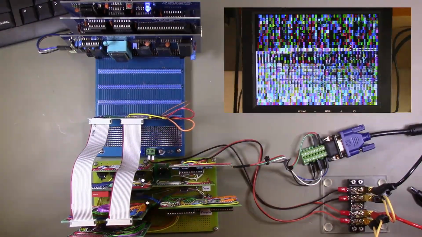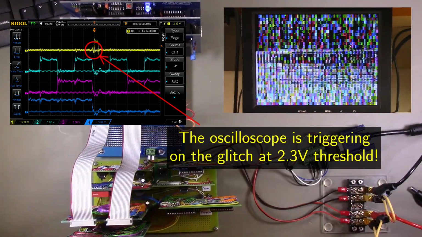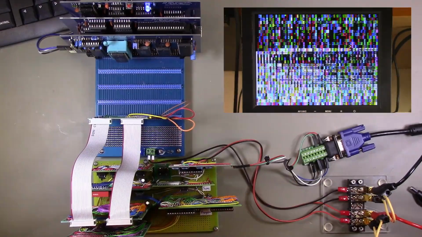So you may recall in the last video, and I'll show a picture of it here, there was a scope trace that showed a glitch on that exact signal that rose above the TTL input high voltage threshold, and so I think that's basically what we're seeing. So what do we do about this? So here is my sort of very ad hoc analysis.